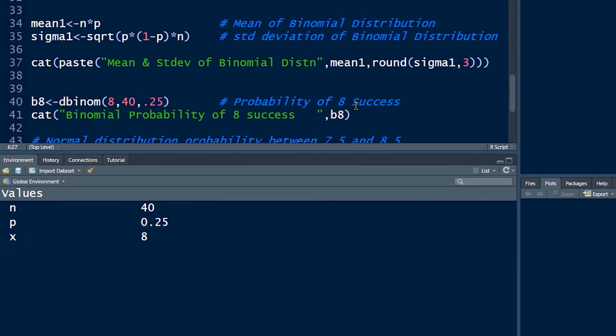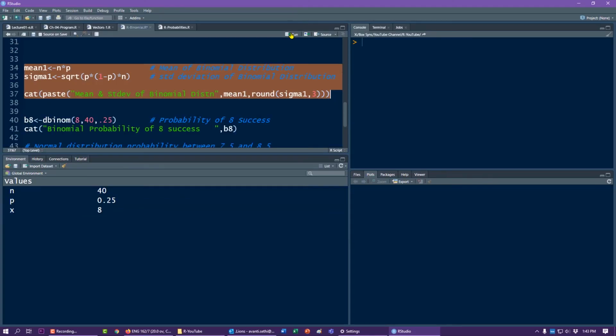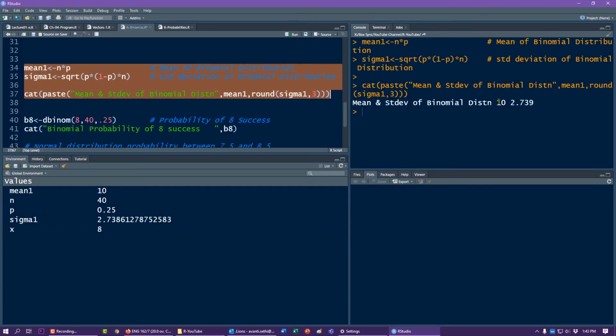Now we're going to find the mean and standard deviation of binomial distribution, which will be the same as normal distribution. We'll be using that one too. So here is the mean and here's the standard deviation, the formulas that we have. And this is the print that we're going to do. Sigma will be printed only up to 3 decimal places as opposed to 7, 8, 9, whatever it prints. So let's run it now. And we got mean 10, sigma 2.739. Again, mean 10, sigma 2.7386, whatever. We rounded it here.